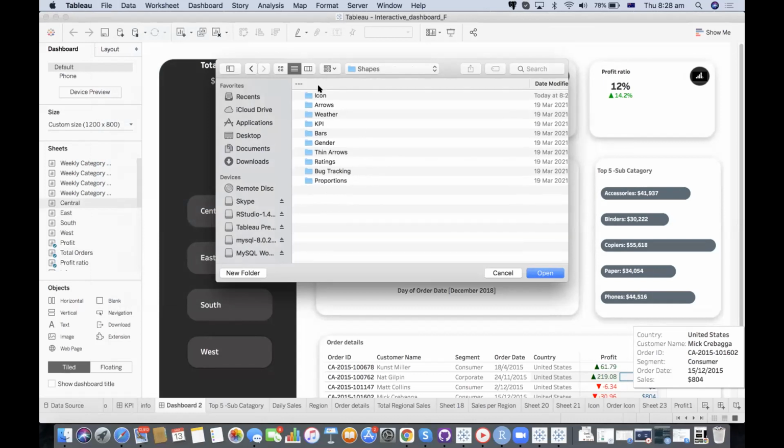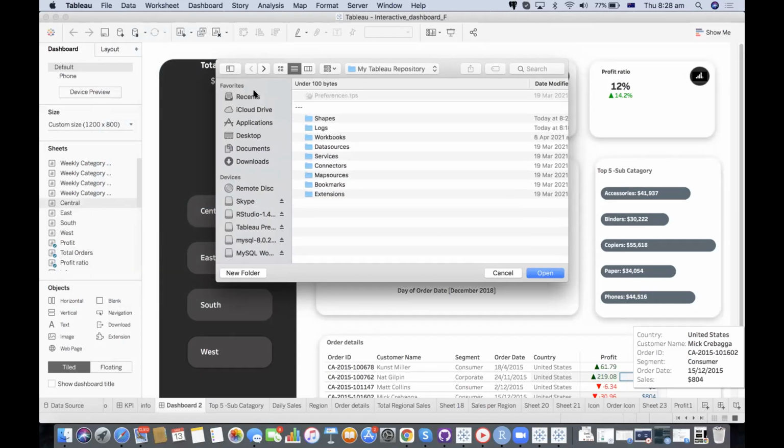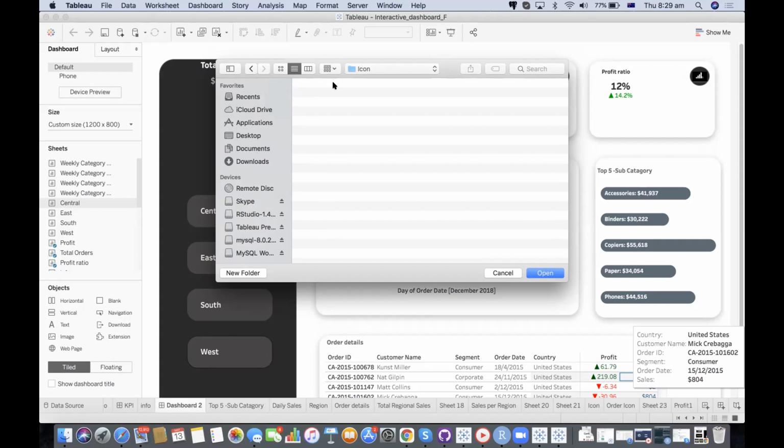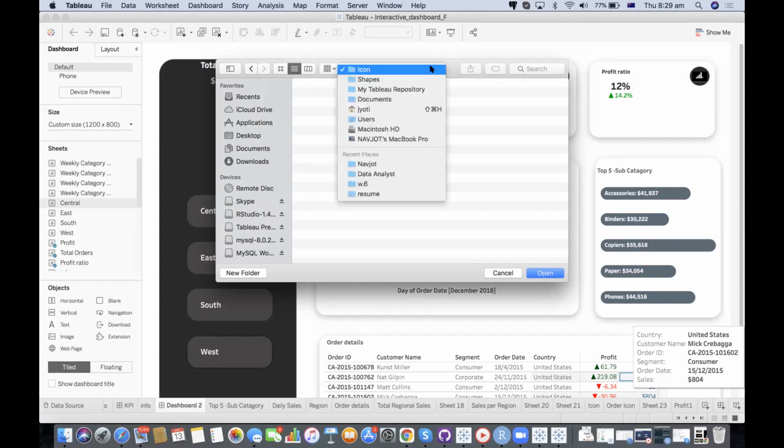Which location is this? You need to go inside Documents, then Workbooks, no, go inside Shapes, and go inside one folder. You can go inside icon. Now right click. No, it's not working. I'm doing Control V as well, but it's not working. Once again copy the file.